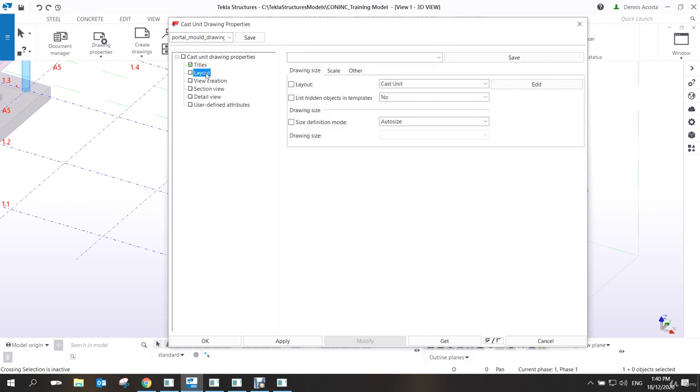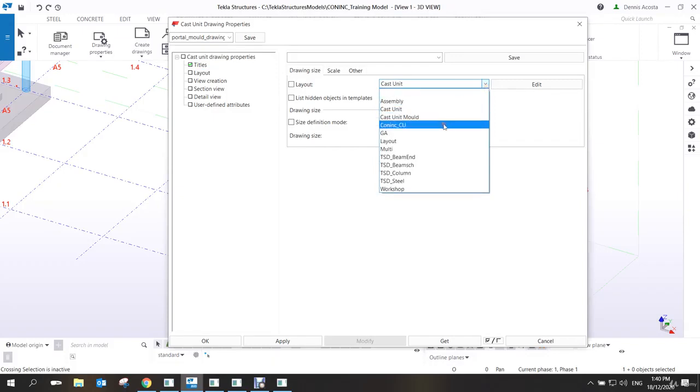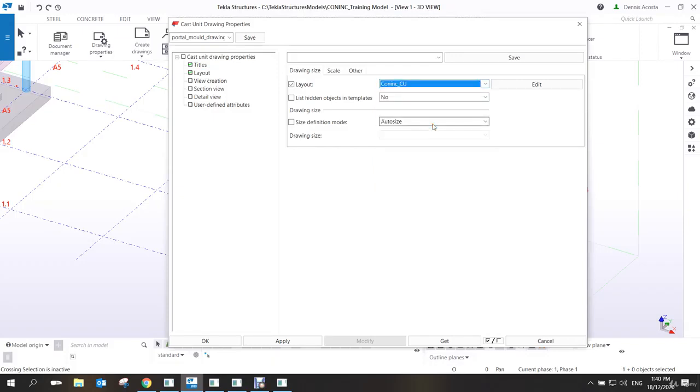Okay? So now, under the layout, here, look, under the layout, this is what we have done earlier. So, layout, select the cast unit. Connect cast unit.